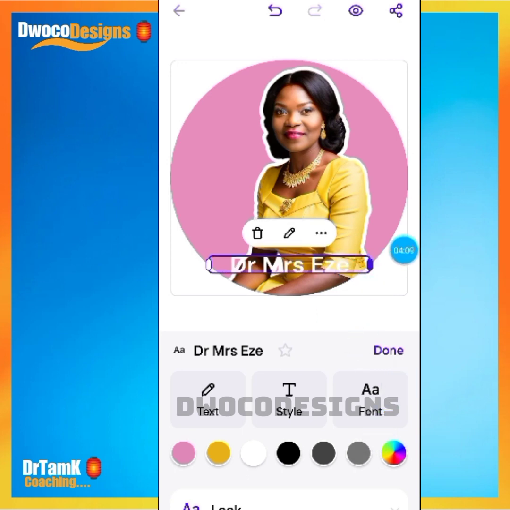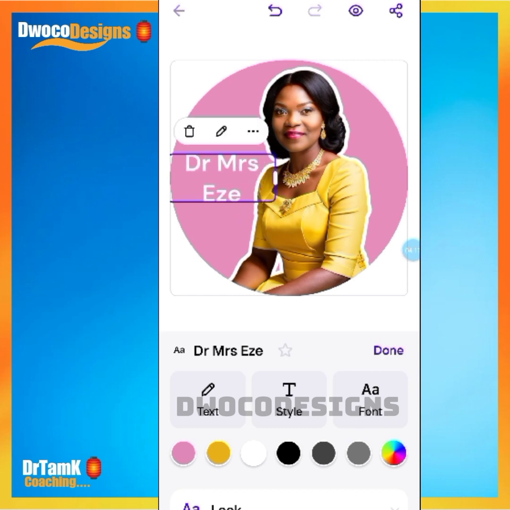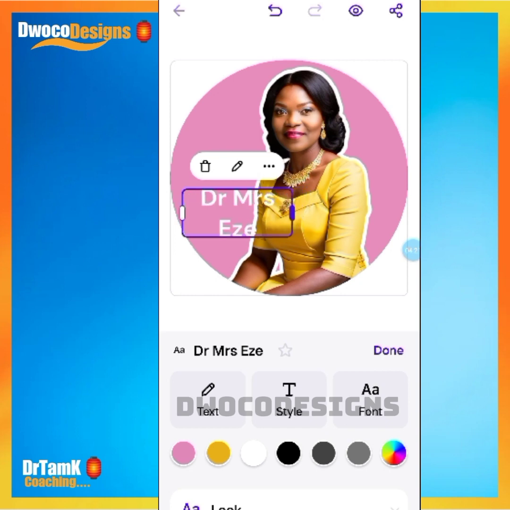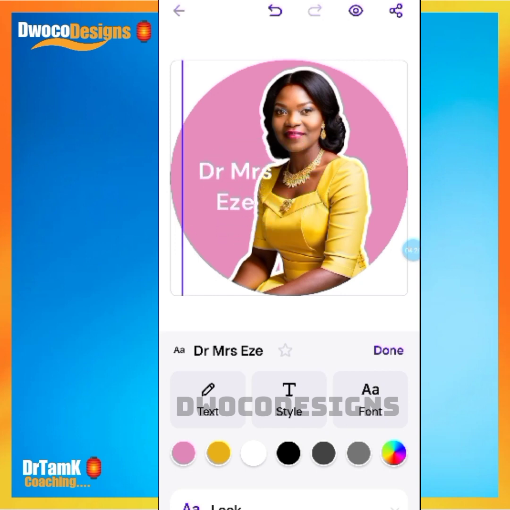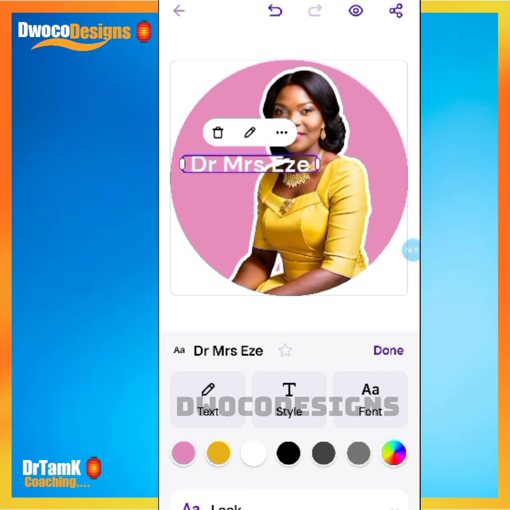What you do, you can pinch. You can just hold the text together, right? And make it a bit smaller wherever you want to. Then drag and position it the way you want to position it, all right? You can do that to make it smaller. If you want it to be small, something like that, right? Okay, I think this is how it can go.